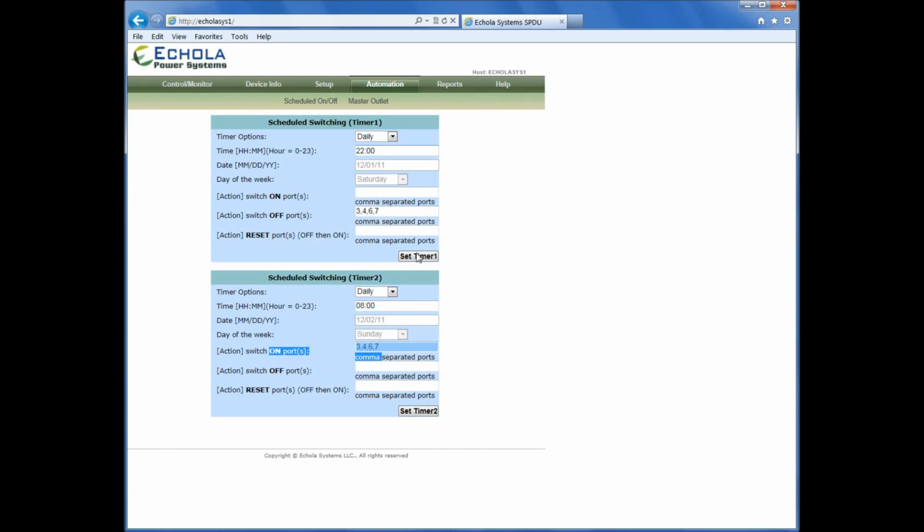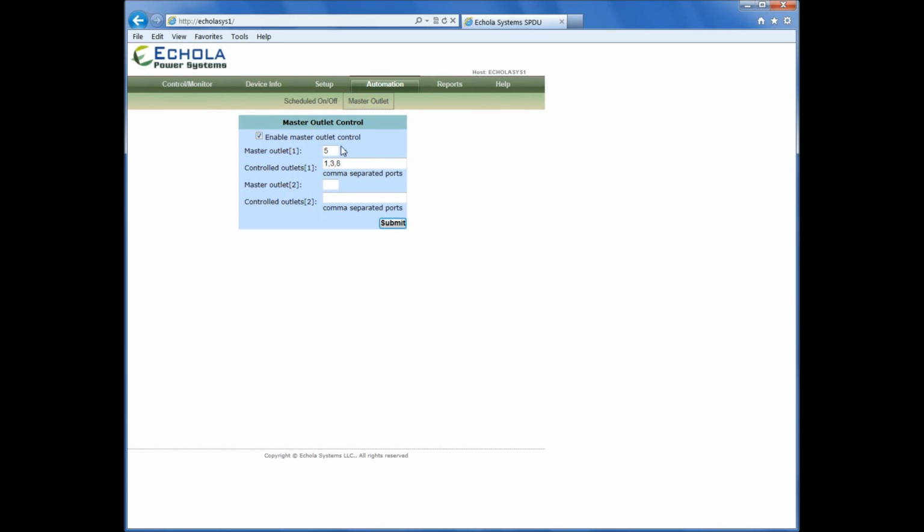The master outlet control is another feature which is handy when you want to shut down some equipment based on current consumption of other equipment, whether it is up or in standby. In this case, I have a software shutdown script running on server 1 that is connected to socket 5 to gracefully shut down at specific times of day.